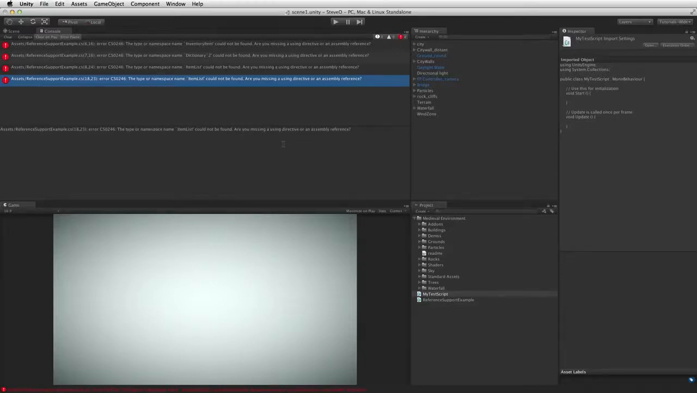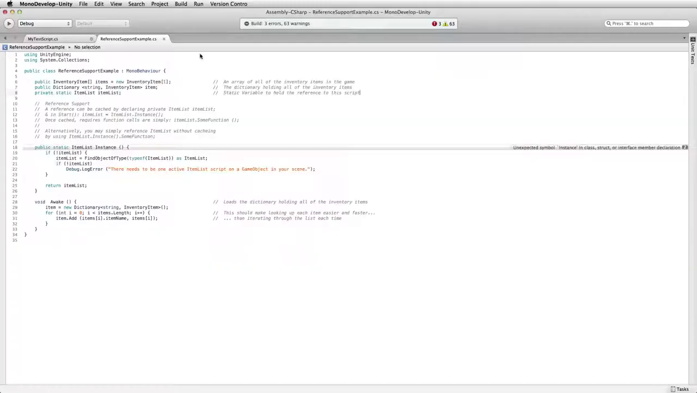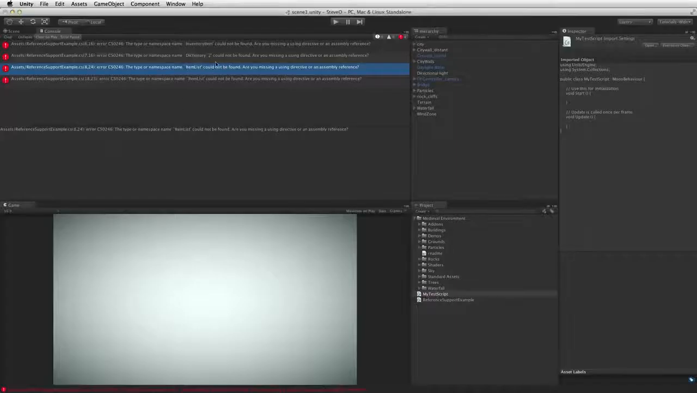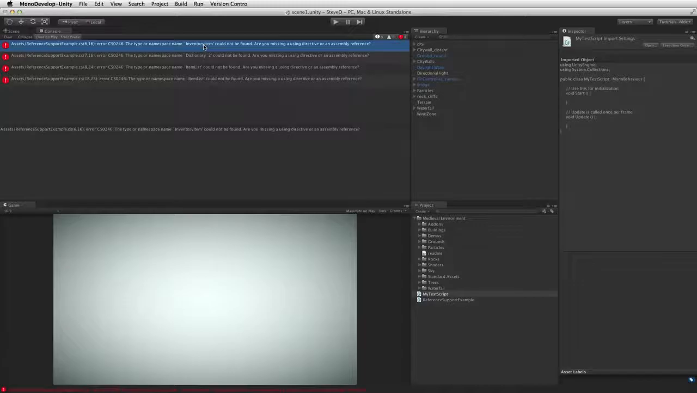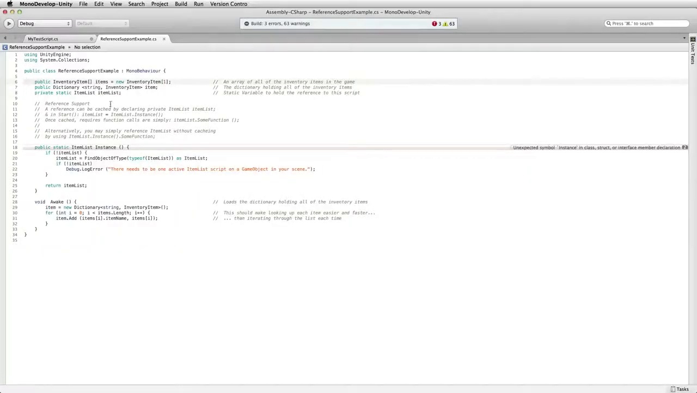In this case, I've just copied and pasted a script from a different project, so I have not defined what item list is. I don't have the class defined, so this script is breaking, and that's true for all of these. Item list has not been defined. Neither has inventory item. So I have classes here that haven't been defined.